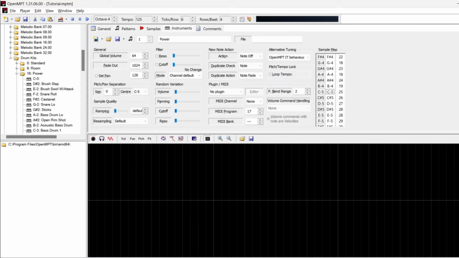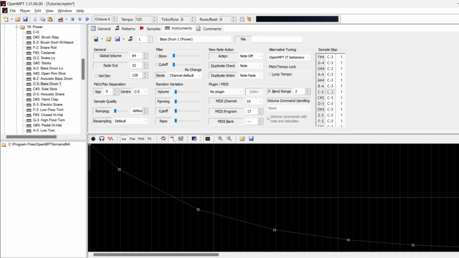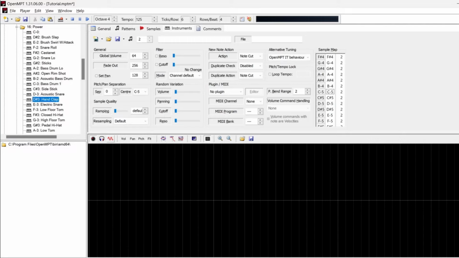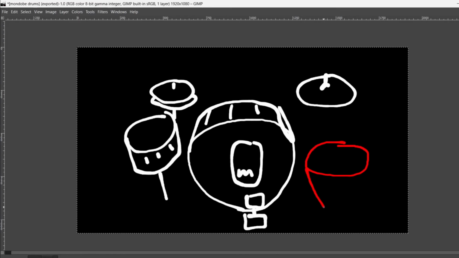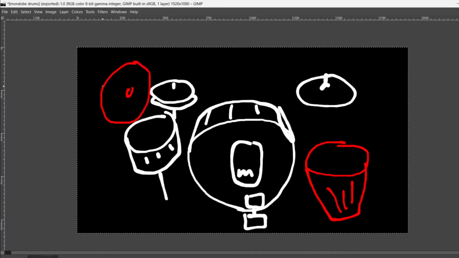For our kick, I'll drag in C3, bass drum 1. For the snare, I'll click this icon for a new instrument and drag in D3, acoustic snare. For our hi-hat, I'll use F-sharp 3, closed hi-hat, and for the crash cymbal, how about C-sharp 4, crash cymbal 1. If you'd like, you can try out different drums and even mix and match different drum kits, but I'll stick to these. Next, we'll need to set our tempo.